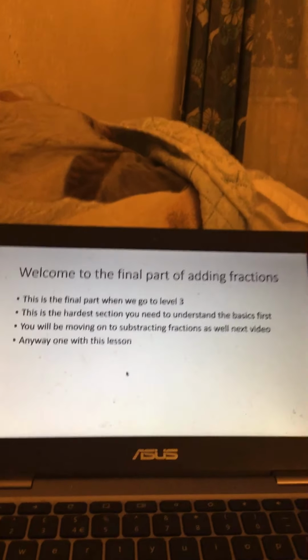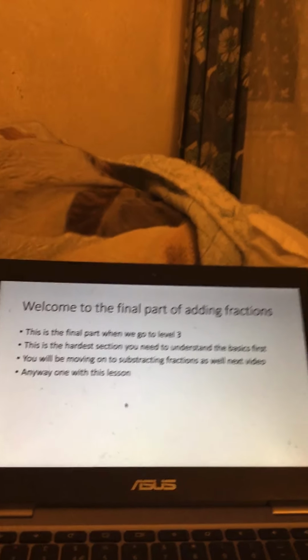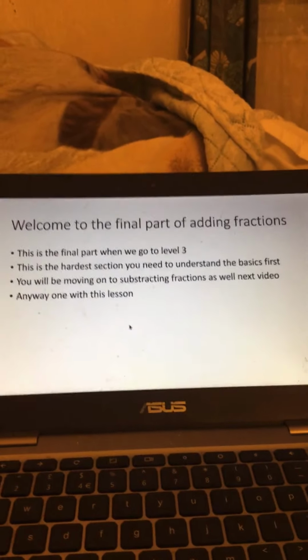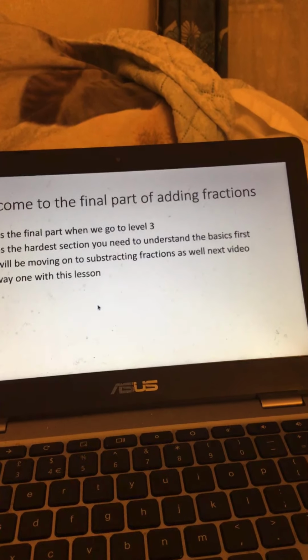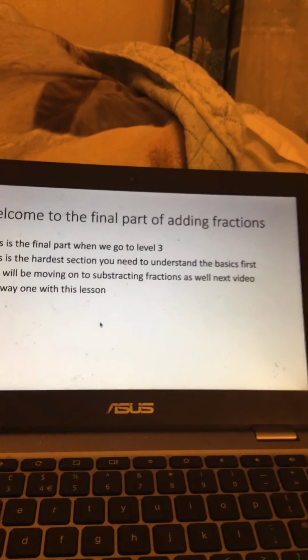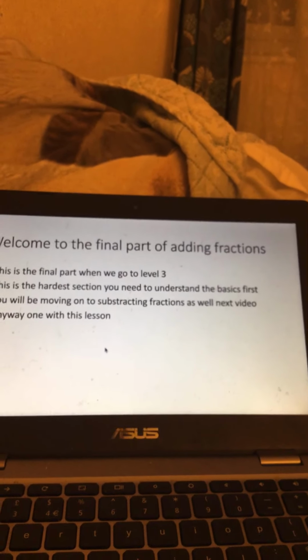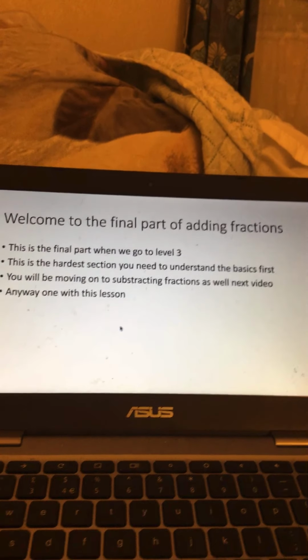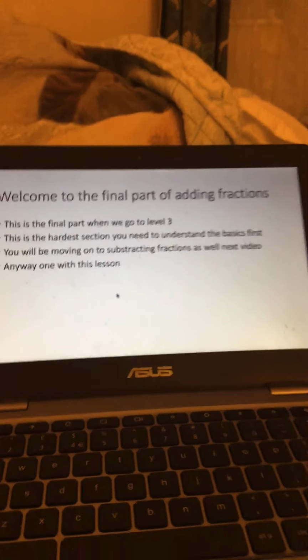So in case you want to know what we're going to be doing in this video, here is what we are doing. It's the final part. We are going to go to level 3. We are now no longer going to level 1 or 2. We'll be focusing on applying the knowledge of both levels, of course both in previous videos. So this is the hardest section.